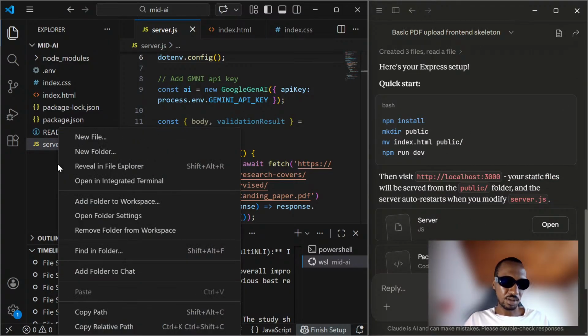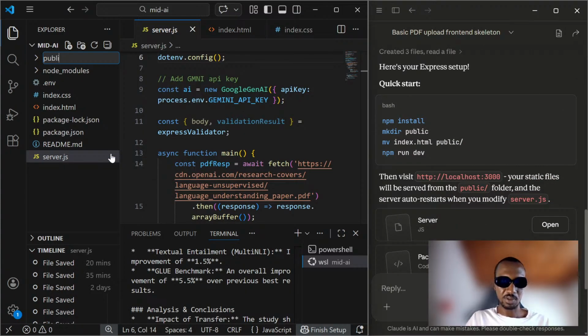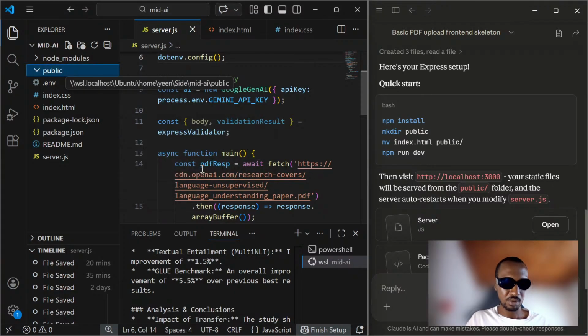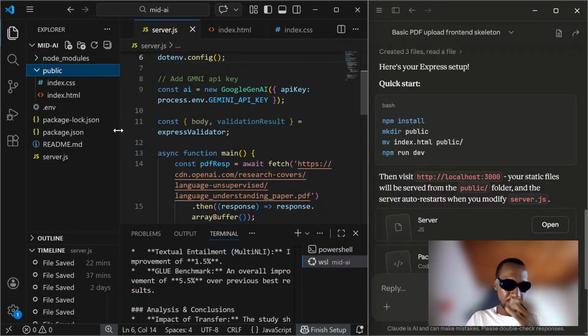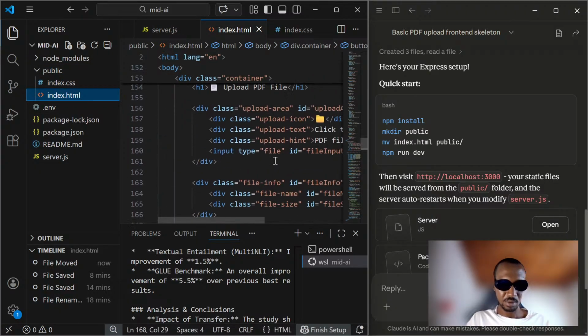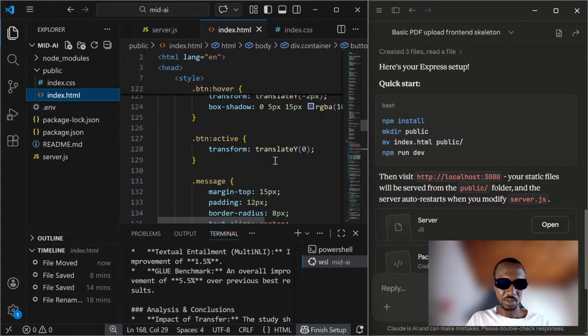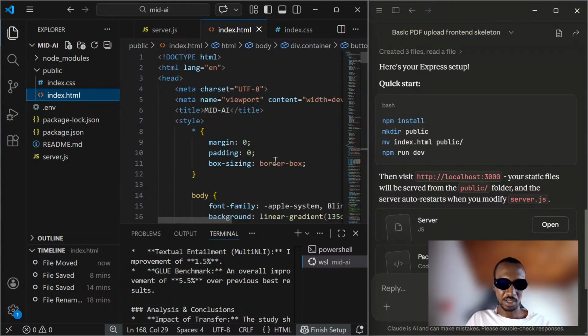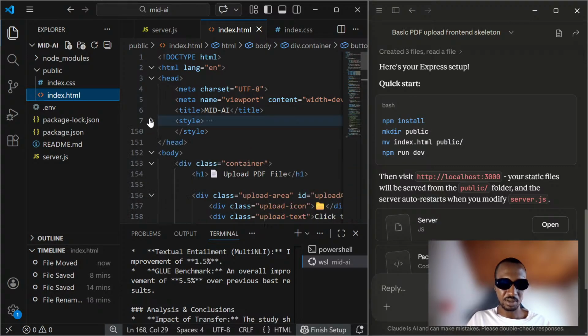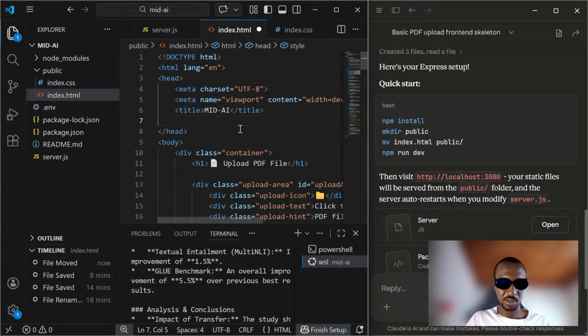Okay, so this is one thing we haven't done. We have to move our folder to public, right? So this needs to come here, and then this needs to come here, and just to make sure we are not committing too much of a mess, this styling that we have here needs to be detached as well, right?